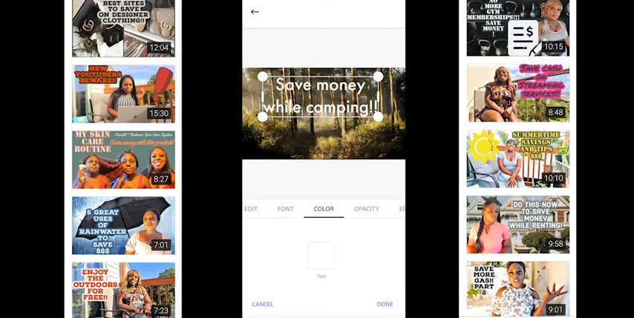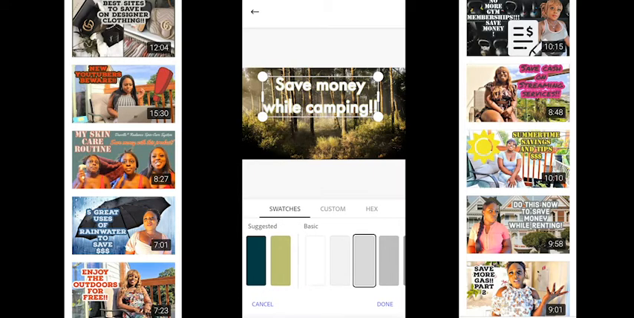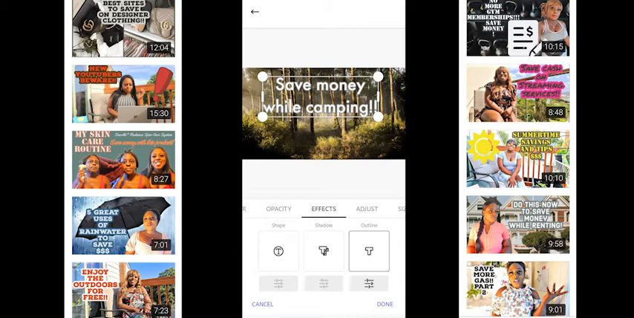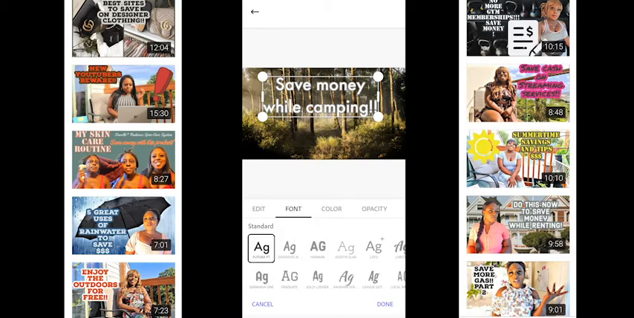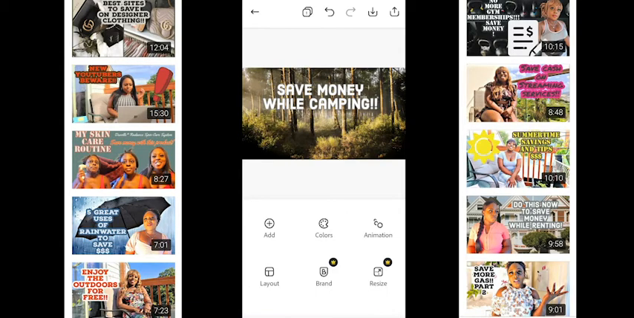Change it to white. And then I'm going to add effects to it, outline, background of it. And I'm going to change that color to, I want something kind of bright. And it's going to stick out. Okay, we're going to do dark gray, because you can still read that. Done. And then you're going to do the font. There you go. Nice and thick. So this will definitely stick out. Then hit done. Alright, save money while camping.